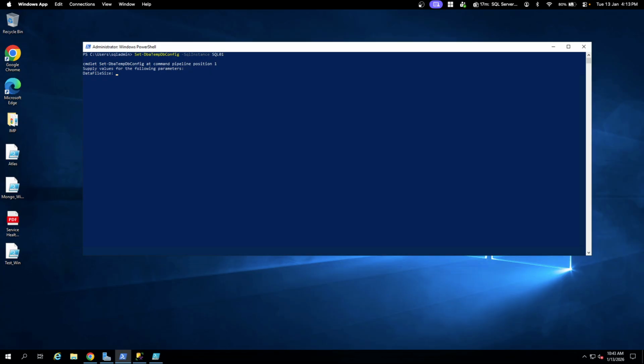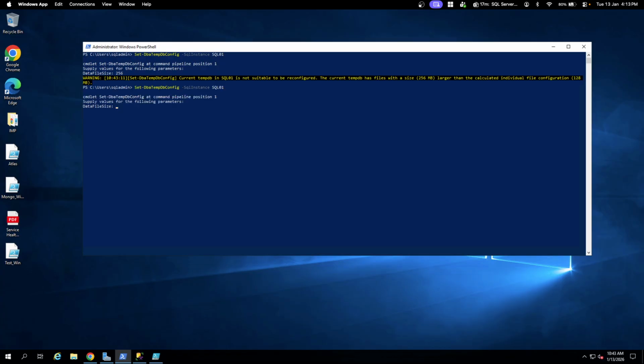So what I am doing here is setting the data file size to 256. I am setting 256 in MB. By default it will take MB only, so I am entering 256 MB. Here, if you can see, the current TempDB in SQL01 is not suitable to be reconfigured because the current TempDB has files with a size of 256 larger than the calculated individual configuration. So what we will do is change the value to another, 512 or 1024. I will do 512 MB.